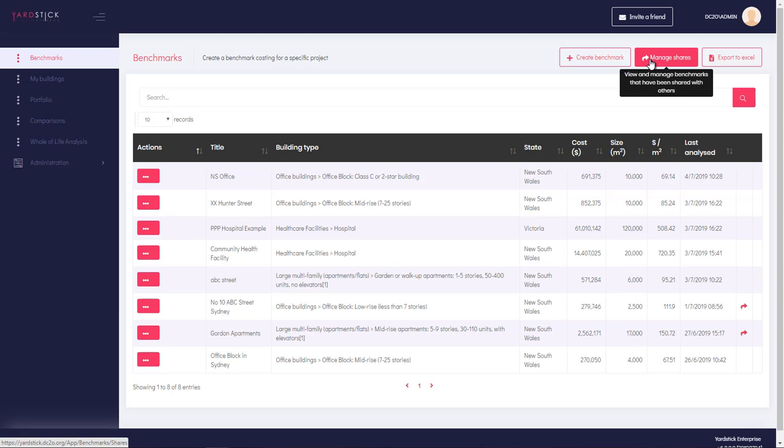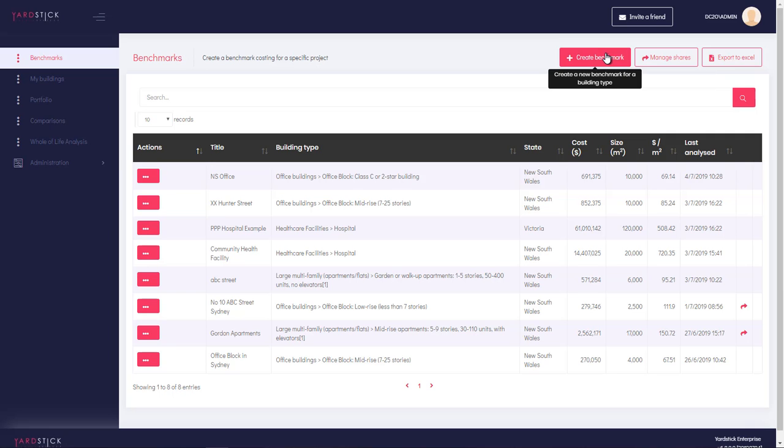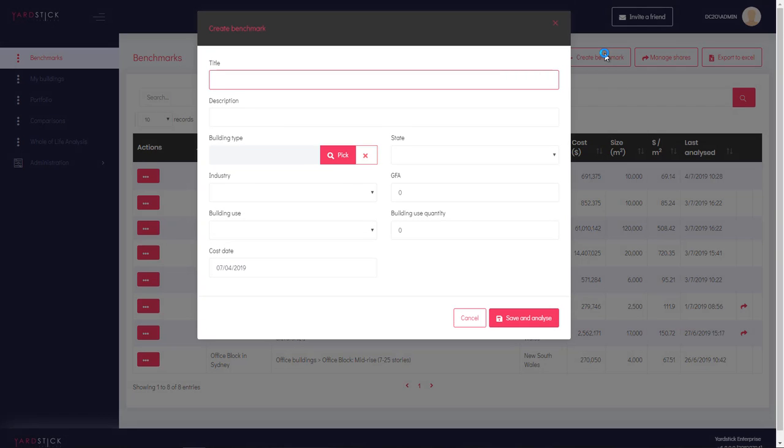Okay, let's create a benchmark estimate using the appropriately named Create Benchmark button. The title field is free text. It could be the name of a specific building or project. The description field is also free text, where you can add a bit more detail about the property, such as number of stories, age, etc.